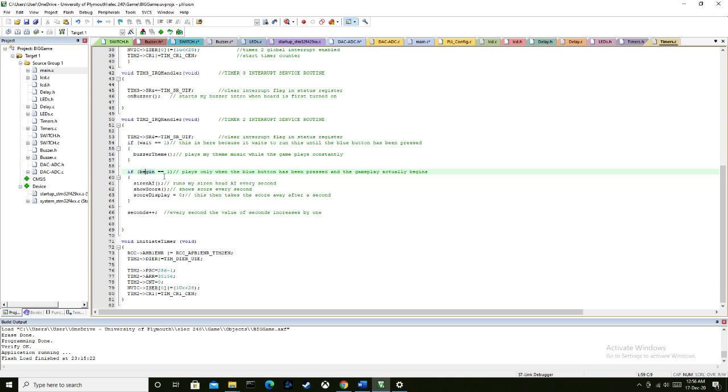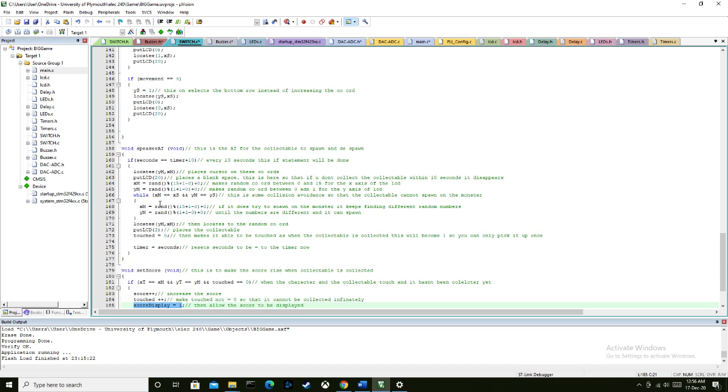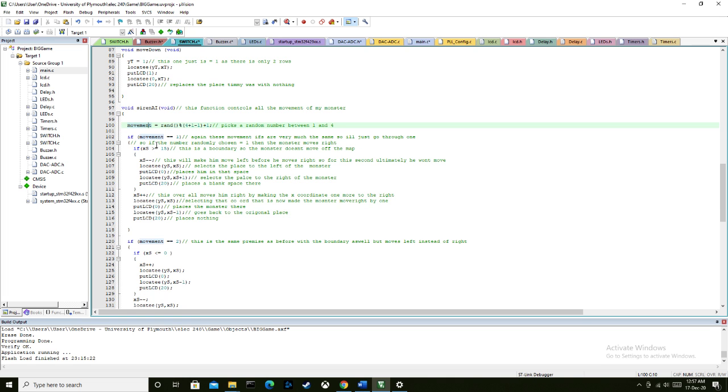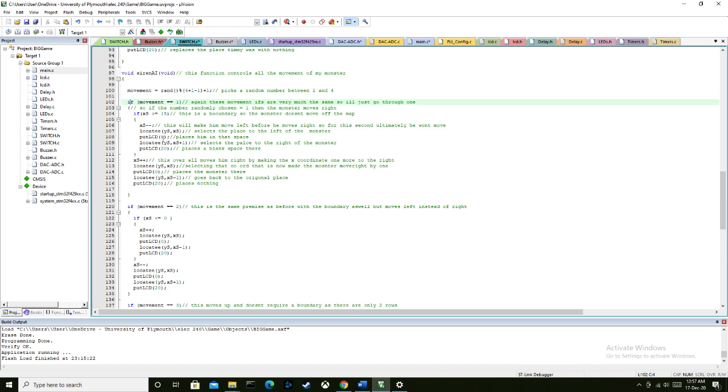Then if the game is on, so if begin is even on, the game is playing, Siren Head AI will play. Siren Head AI is in Switch as well. This is the AI for my monster. So he's essentially got the same movement mechanics as my playable character, but he does it on his own. It takes a random number between 1 and 4 and makes it equal to movement. Now movement is 4 if statements here for 1, 2, 3, and 4. If movement is equal to 1, he's going to move to the right.